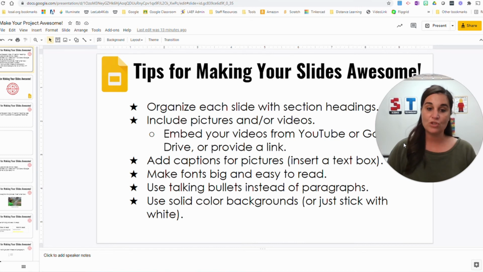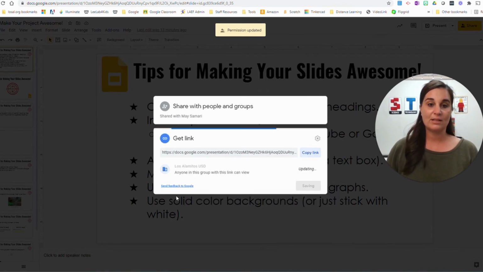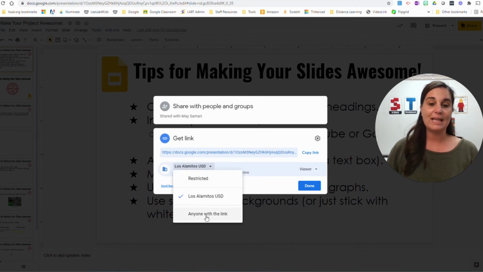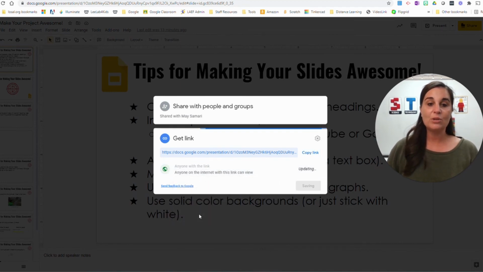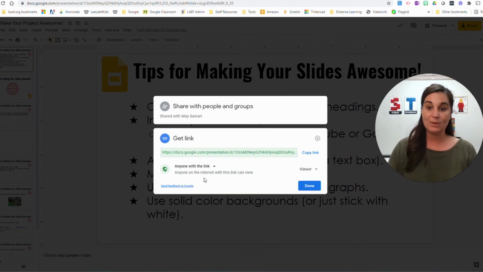It's important that you change the share settings on your slide so that it's viewable by anyone with the link. Let's see how you can do that. Click on the top right-hand corner where it says Share. Then at the bottom, you're going to click Change Link to Los Alamitos Unified School District. And then in the drop-down menu here, you're going to click on Anyone with the link. And when you click on anyone with the link, that means the link that we share with people, anybody can open it. It's not restricted.